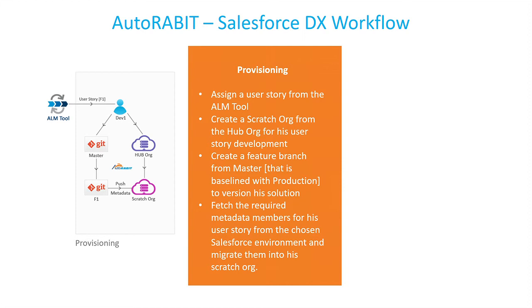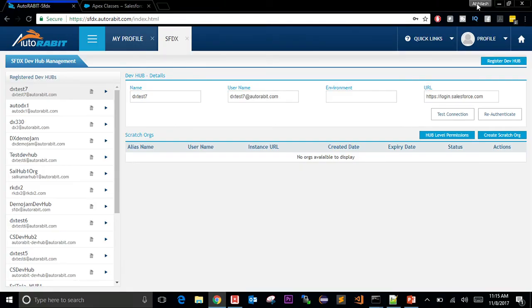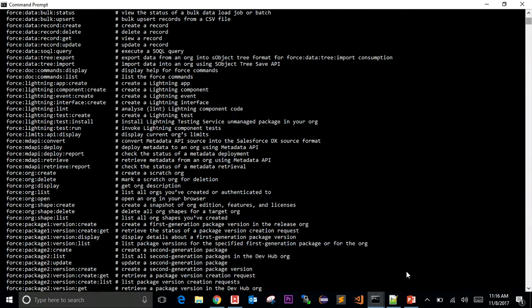Let me show it to you live. This is the AutoRabbit interface for DX. Let's see how we can move from CLI to clicks. These are a few of the commands that you have to understand before you have DX in place. This is only for DX. I'm not even talking about any version controlling commands so far. These are the list of commands to get integrated with DX. I will showcase how all these commands can be a few clicks within AutoRabbit.